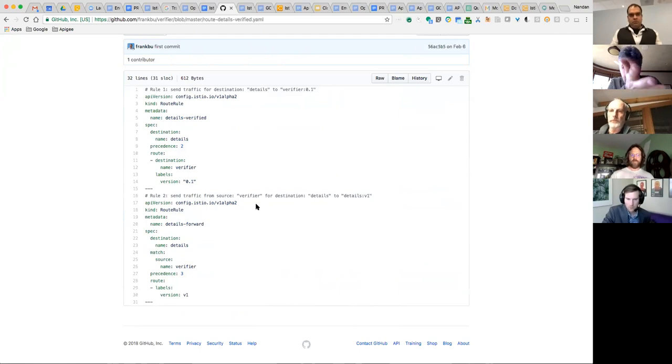Because the pattern that Frank showed is eminently achievable today without any change to Istio, I just consider it not a pleasant user experience. So can I address a 95% case with a nice user experience and leave the 5% to go do it the hard way?